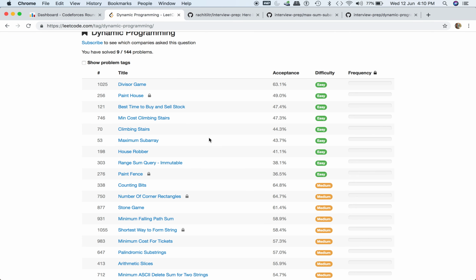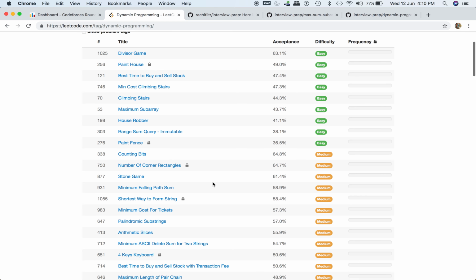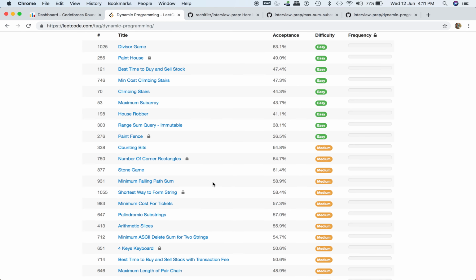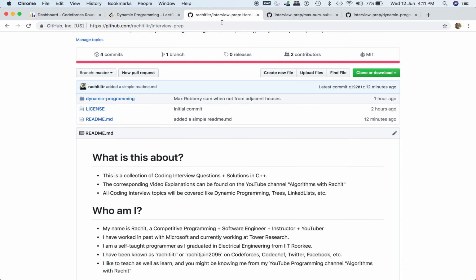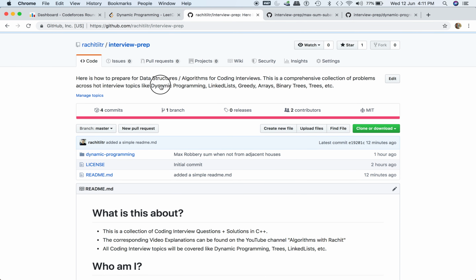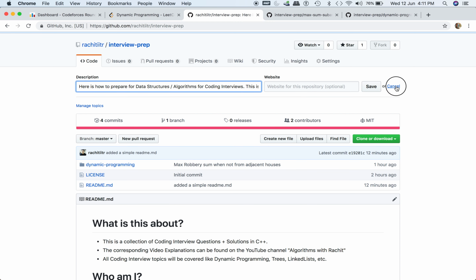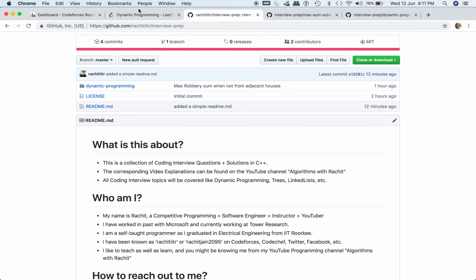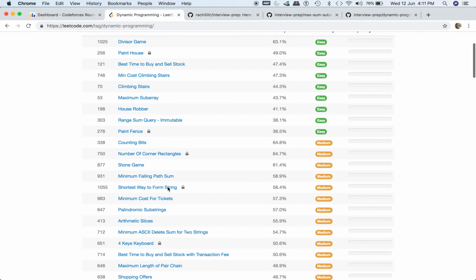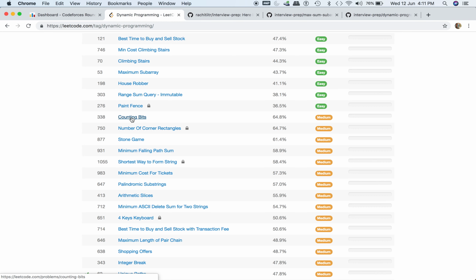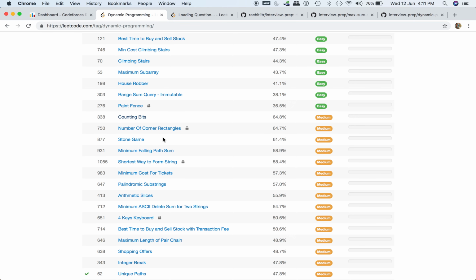Okay, so we have solved two easy problems on dynamic programming. Let's solve a bit more, and then maybe we can move to the other interview topics, like dynamic programming, linked list, greedy, arrays, binary trees, and all. So this will be a long playlist, and today again we are covering some medium dynamic programming problems, I think. Okay, so let's see the first one, counting bits. And while this is opening, maybe we can open one more, stone game. So yeah, let's solve these two problems today.